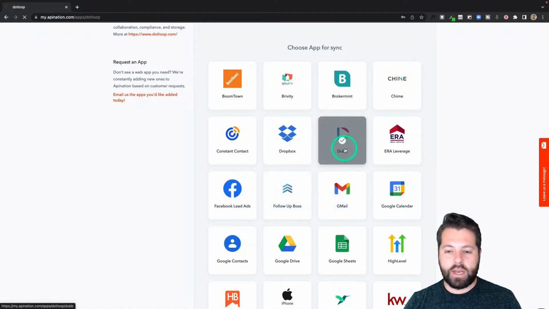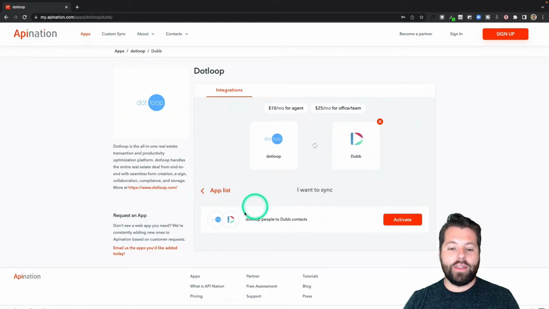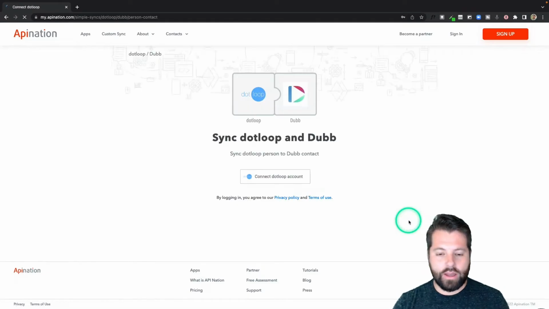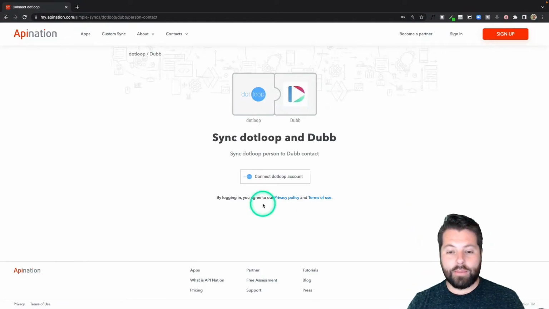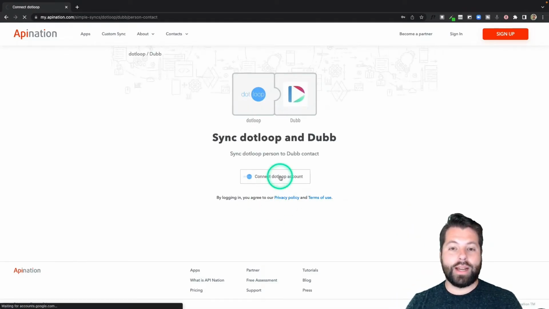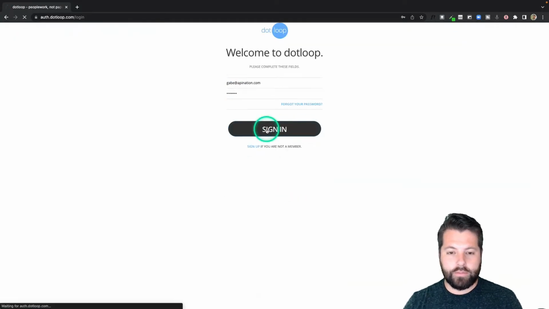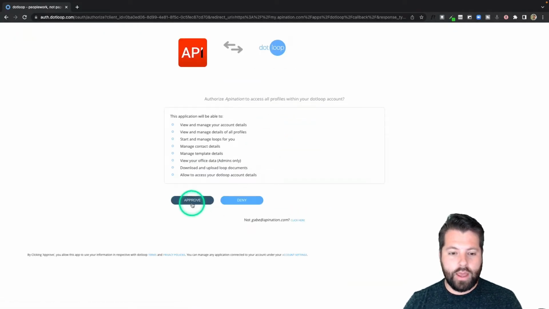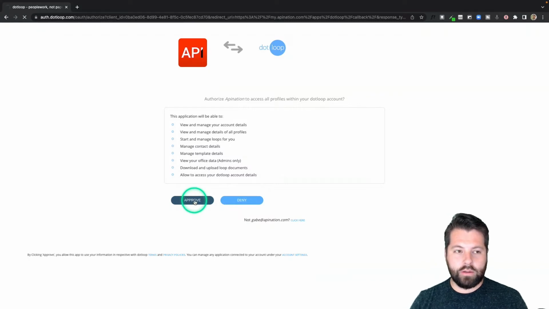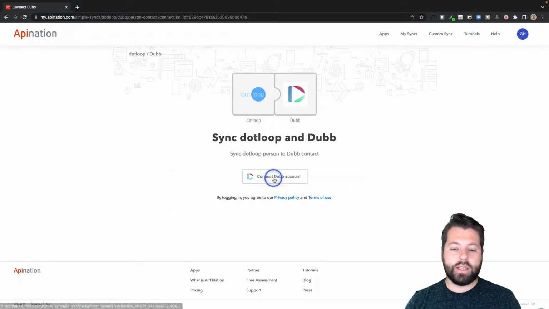We're going to go with Dubb today. And you can see the available sync is Dotloop into Dubb. So I'm going to activate that sync. And now all I have to do is connect the app. So I'm going to first connect Dotloop simply by signing in and approving the connection. And now for Dubb, I'll click this button.